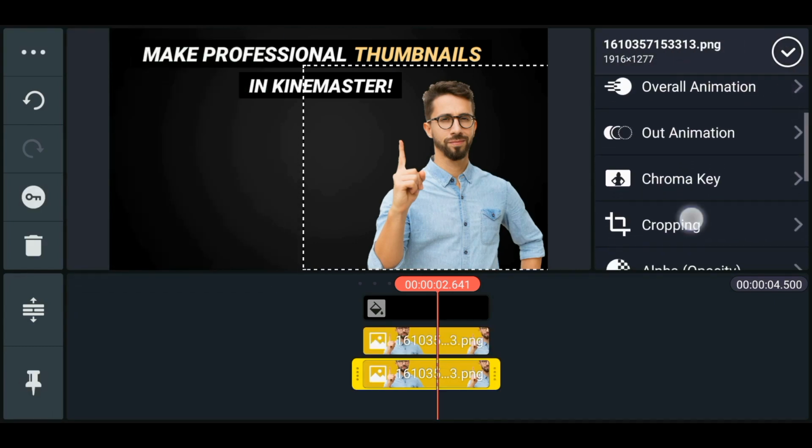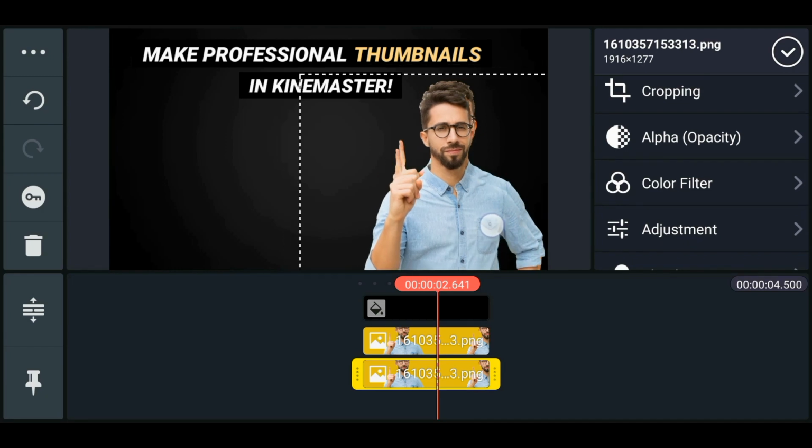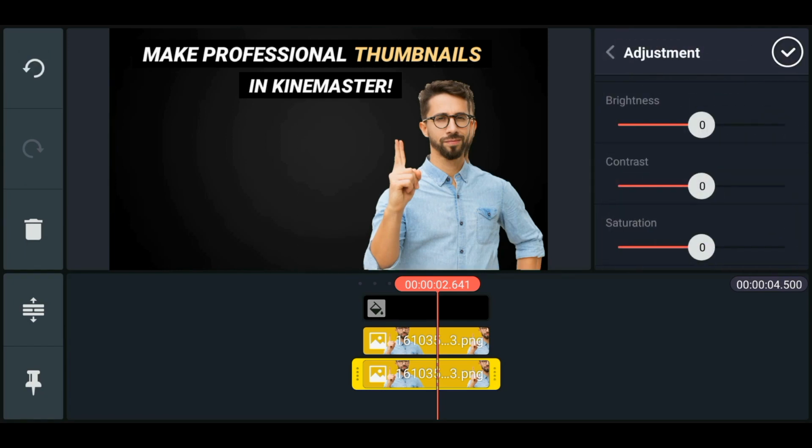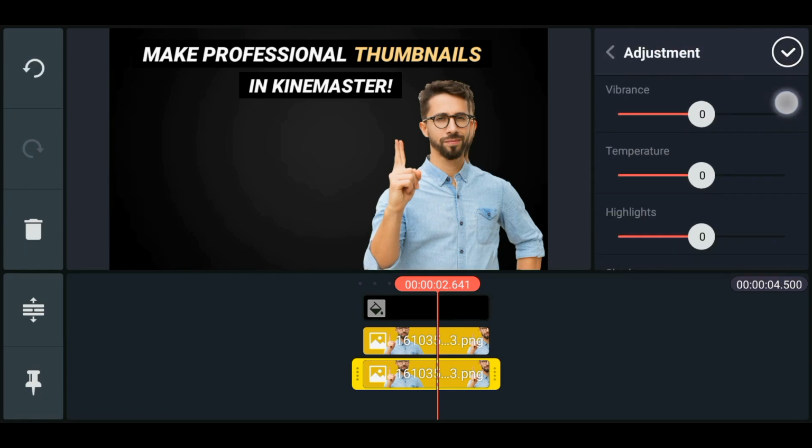Okay, so here I am trying to create a white outline around the character image. So follow the steps and you can easily create a white outline around any image or any object in KineMaster.